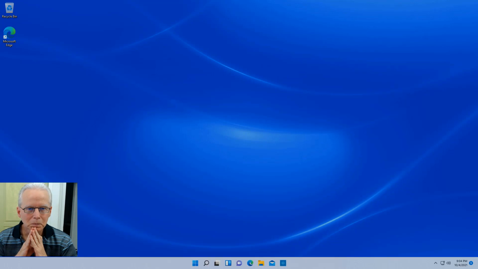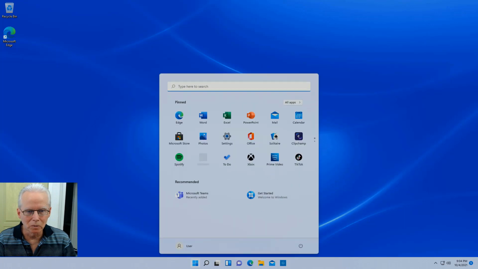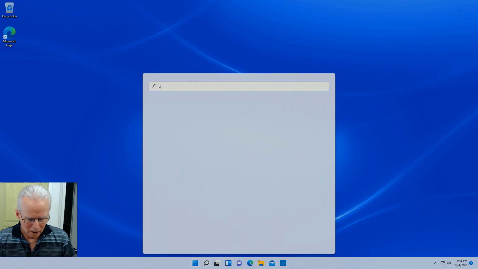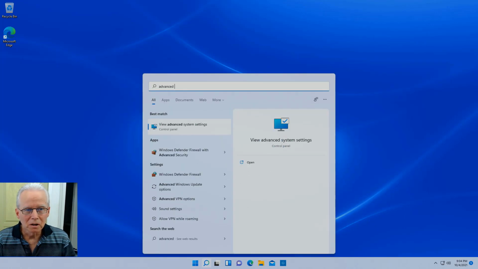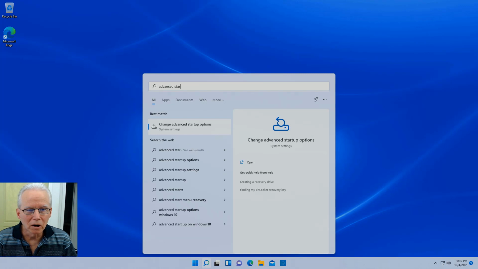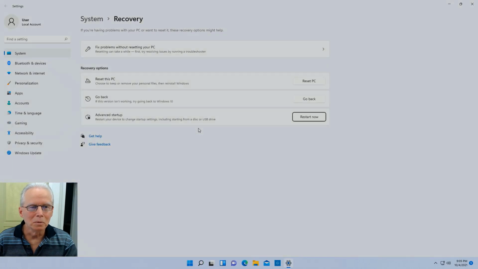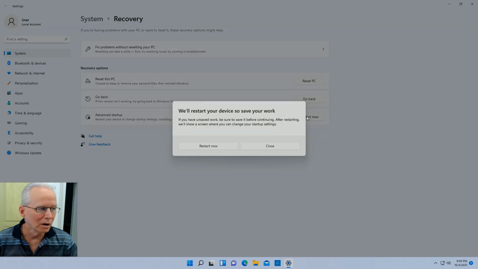Okay, let's try a different method. Let's try startup options and see what Windows 11 gives us for that. So I'm pressing the Windows key, advanced startup options. There it is, change advanced startup options. See if I can tell it to boot to the USB memory stick. So advanced startup right here. Click restart now.